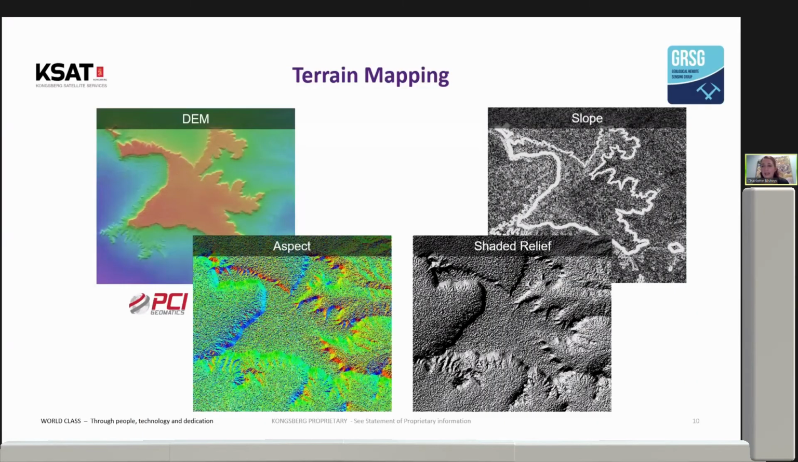So to keep on the theme of terrain mapping and to move to our friends at PCI Geomatics, who are a Canadian software company, they provided these next two slides, which are really nice examples of different things you can do with terrain data. It's not just the topographic view, but it's also slope information, aspect, and shaded relief.